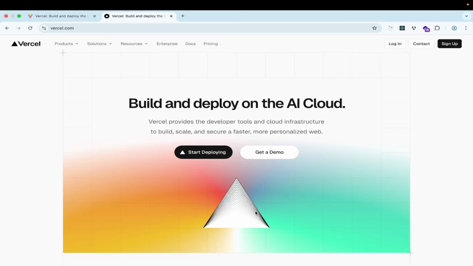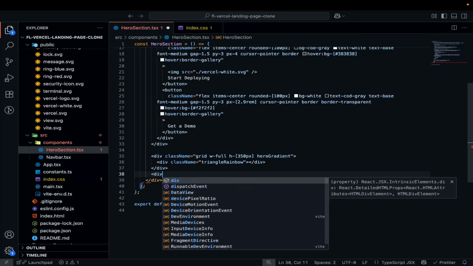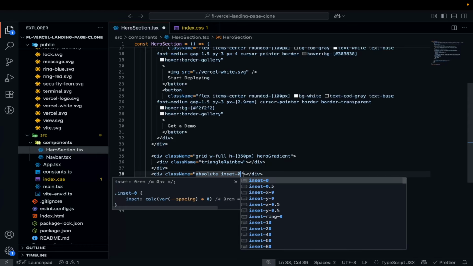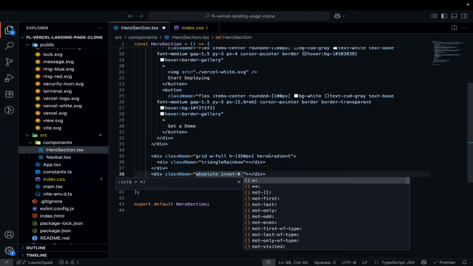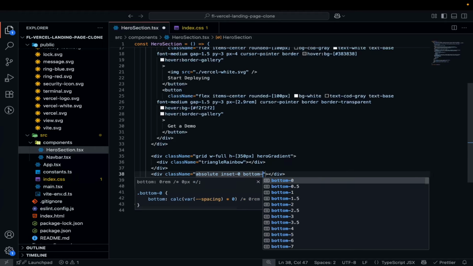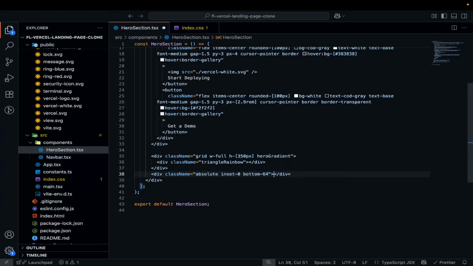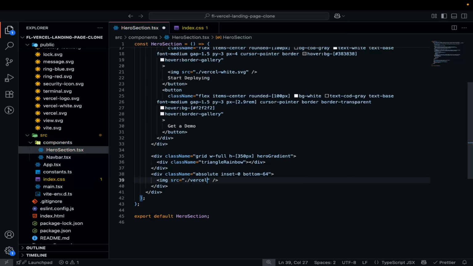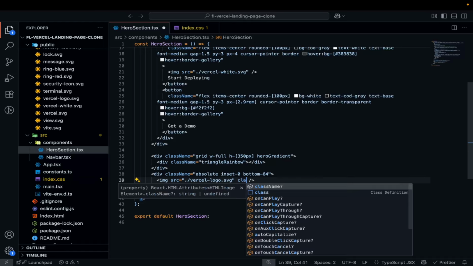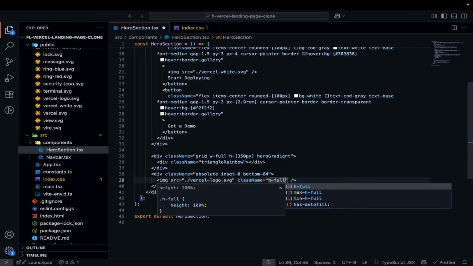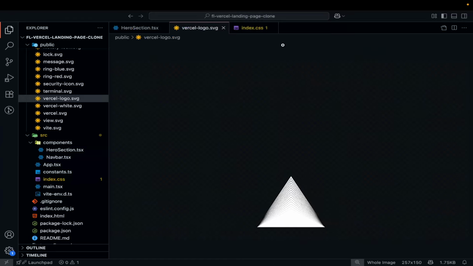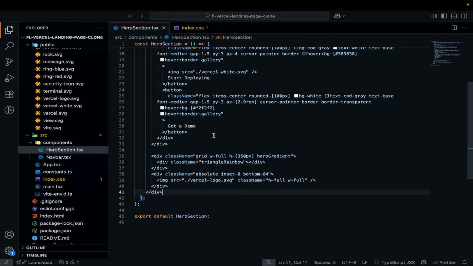Now let's take this icon as well. Div class name position will be absolute, inset will be 0, means top, bottom, left, right all will be 0, and bottom will be 64, which is 256 pixel. And then I will add that logo. Source will be /vercel-logo.svg. Let's give the class name. Height will be 100%, width will be 100%. So this logo, if I copy the path, this is coming from public, this is the logo. So now let's see the output.